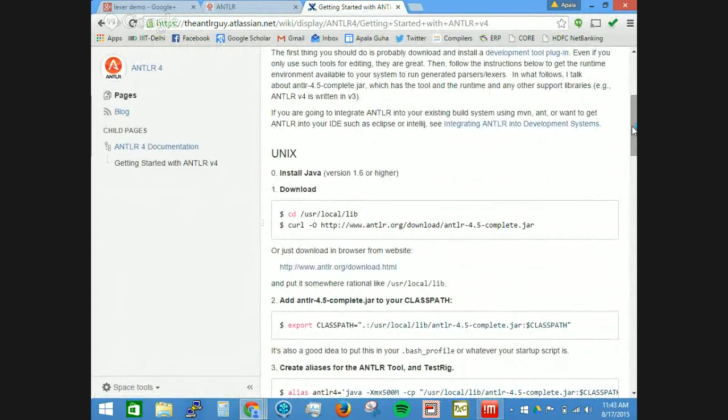Hopefully everybody has Java on their computers. If not, please just install it. It's very simple, a very standard thing. Now what they have said is you download the Antlr distribution and put it in some folder. Here they mention user local lib is where you want to put it, but that's not necessary. You can put it in any folder that you like.